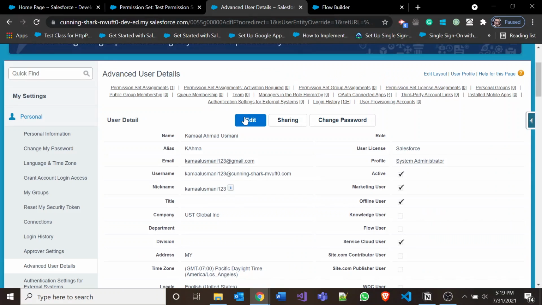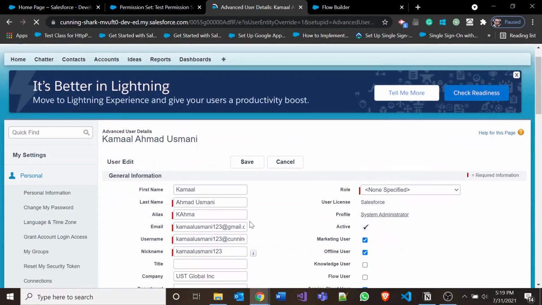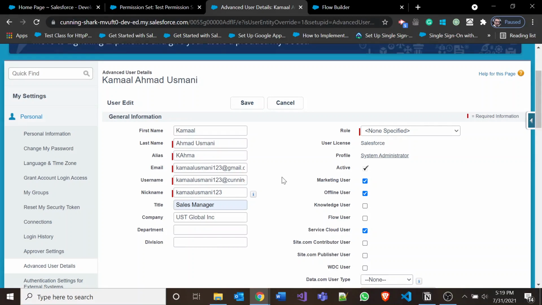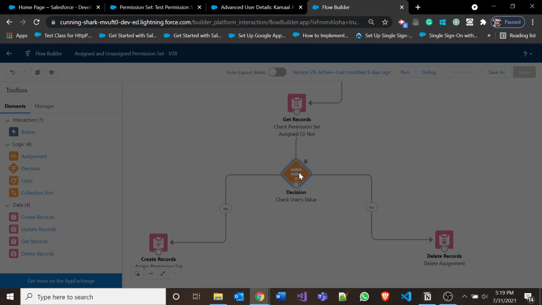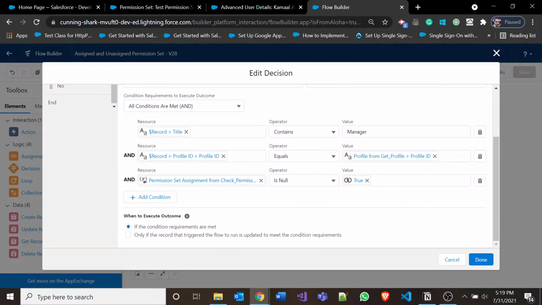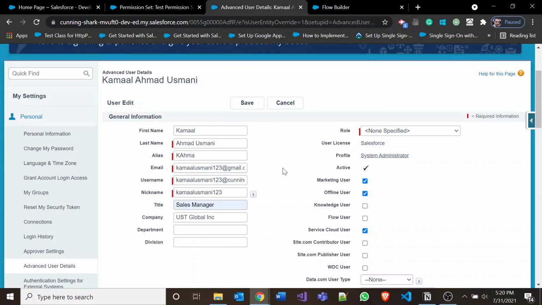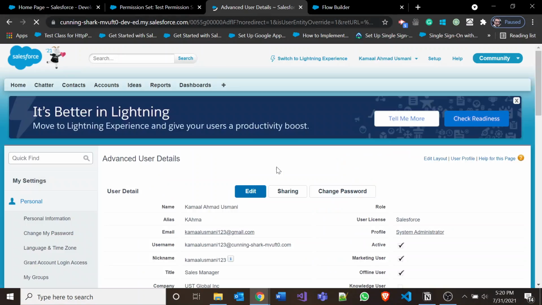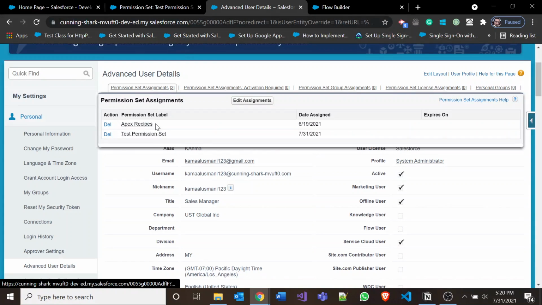So currently nothing is there. I am updating this to sales manager. So as per the yes condition, if the record title contains manager, the profile ID is equal to the sysadmin ID, and permission set assignment is false, currently it's false, what it should do is create records for the permission set assignment for this user. You can see the permission set assignment is already done.